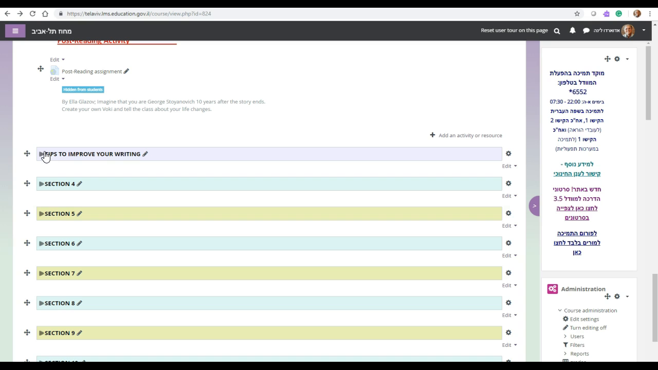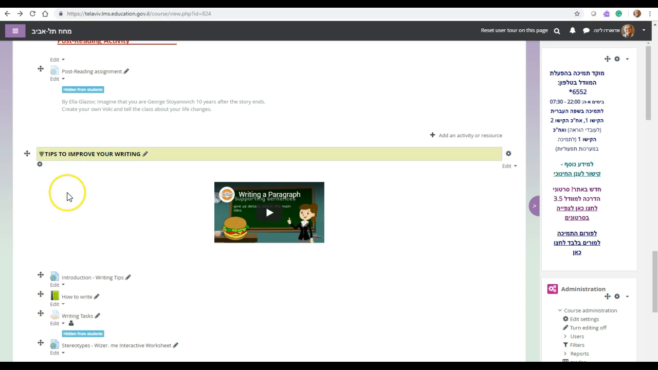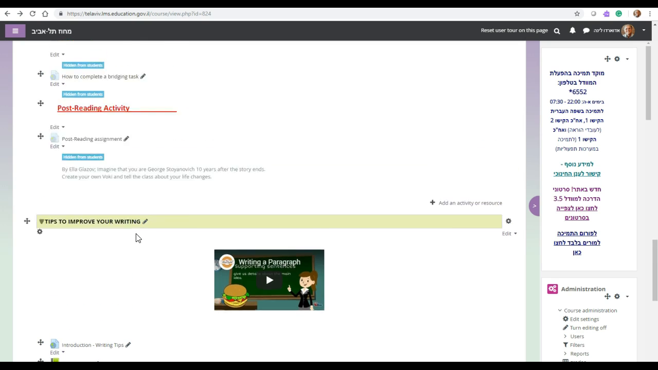Undoubtedly, Hela has done a great job. Now you may want your pupils to remember how to work and how to write. So you might have in Moodle something that has to do with improving writing.